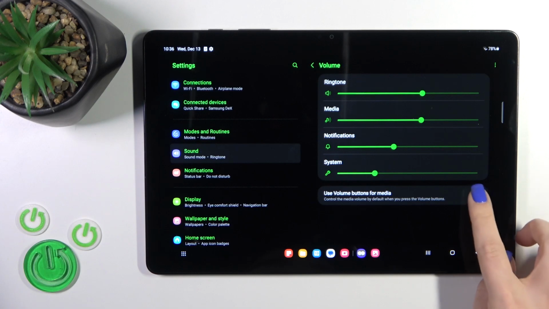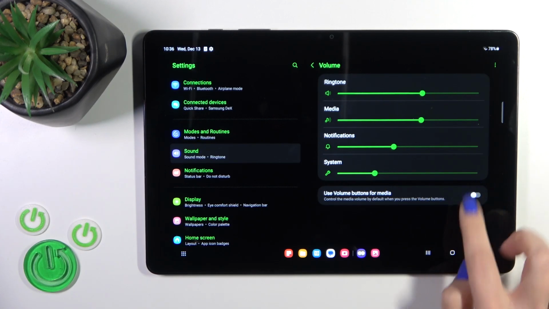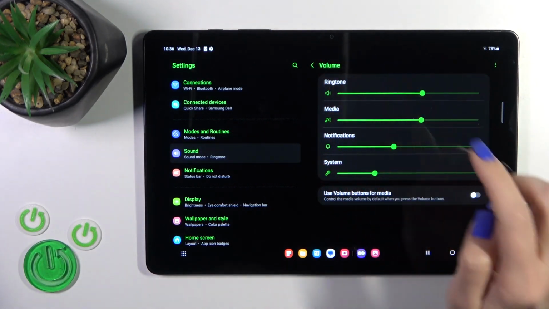We could also use here the option to use volume buttons for media. When this switcher is turned off, you'll use the volume buttons to change the ringtone. Let's go back.